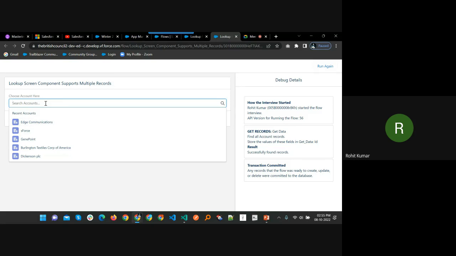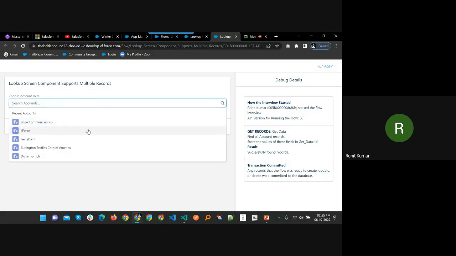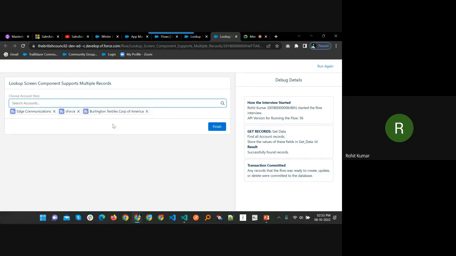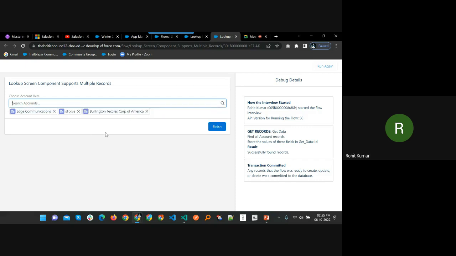How many records do you want to select here? I already set the limit as 3, so I can select a maximum of 3 at a time. If you need more than 3, you can change the limit. Here, let me select Edge Communications first, after that sForce, and finally Burlington. Now if you want to select another one, let's say Pyramid, you cannot select it because of the limit set under the lookup screen component. I already set this limit, that's why you can see 3.